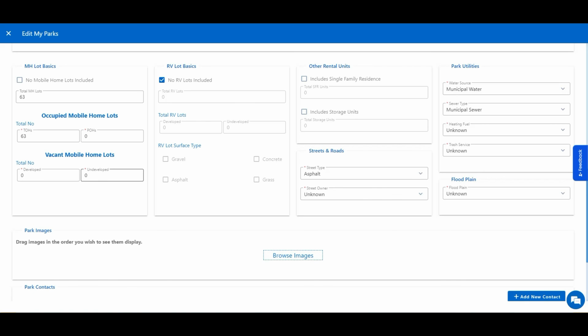Then we would normally put the 15 in the undeveloped portion. But it gives the ability to break down the details of your vacant mobile home lots. This park doesn't have any RV lots included, so we're going to leave that. But if it did, we'd want those details broken down a little bit more too. And the other rental units available, so there may be single-family residences or maybe some storage units in your park. You can go ahead and add that information.